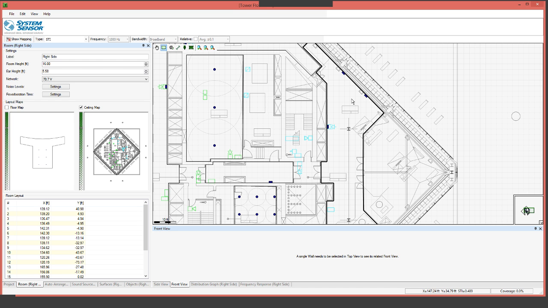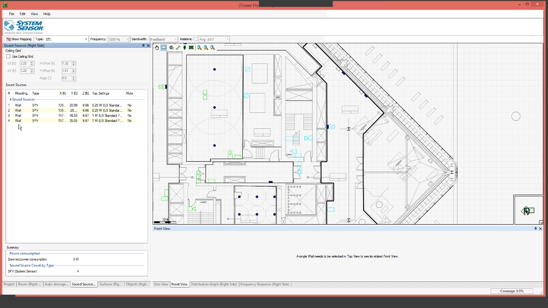So now we can see, if I look at sound sources, that in this room I have a total of 4 wall devices. I then want to go and select the appropriate wall devices for my type instead of the ceiling devices that I've currently got here.